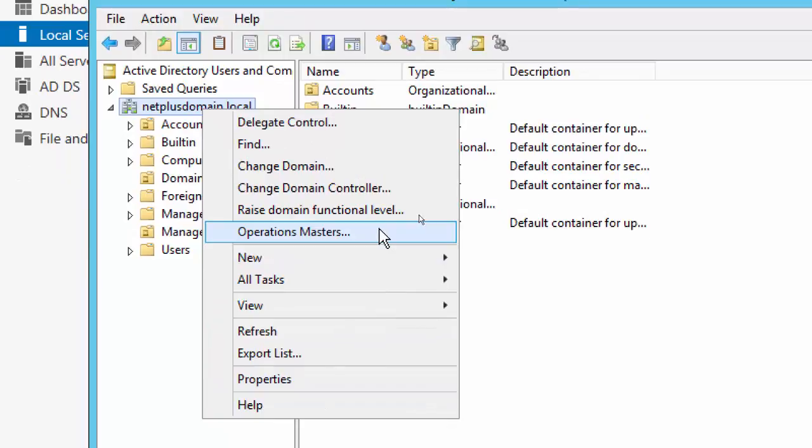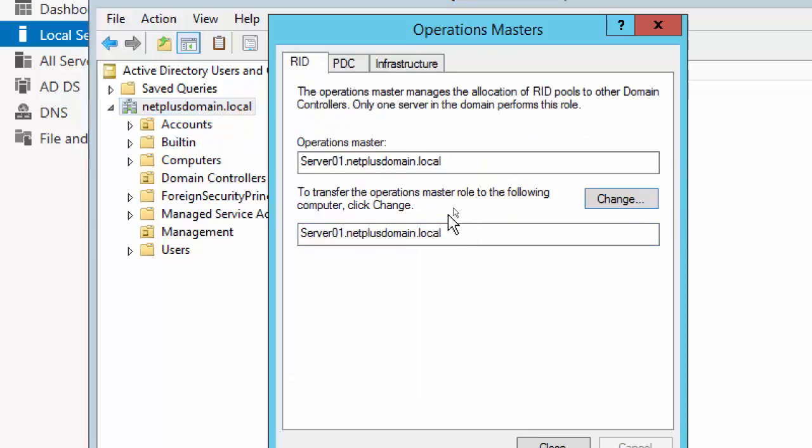If you right click netplusdomain.local and go to Operations Masters, now you can see three domain wide roles. If you click that Operations Master there, you can see RID, PDC, infrastructure here. If you have the first domain controller, at least you can do that while you keep on creating the second one.